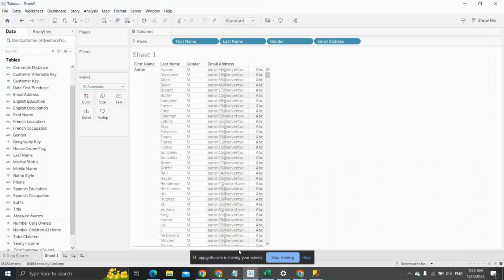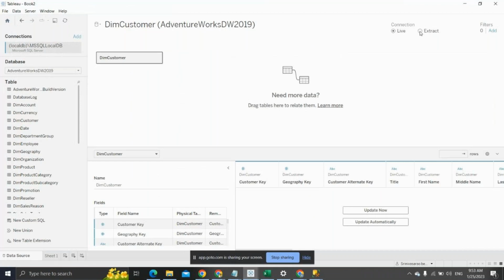How can we do that? We can go to the data source level here. Change this radio button from live connection to extract connection. Click on it. Okay, we are changing to the extract connection. The client suggested that I extract only the male data. I don't want female data in my extract. Only extract where gender is male, so don't extract the female data.